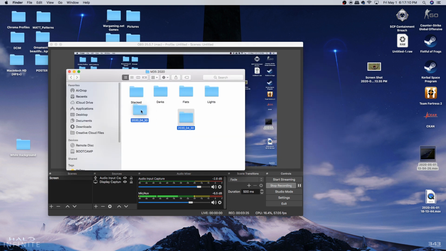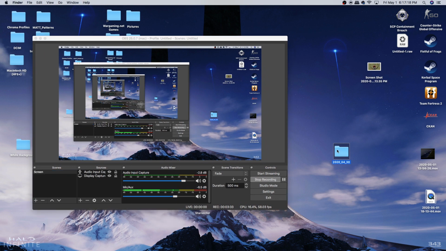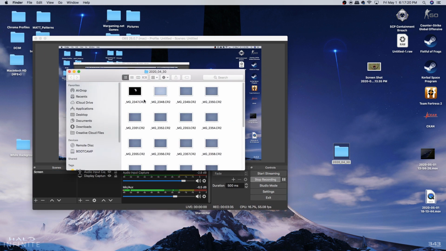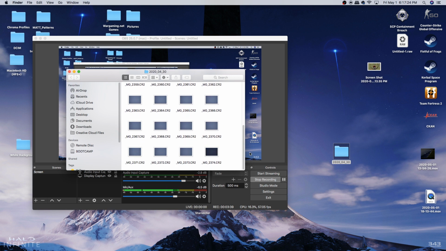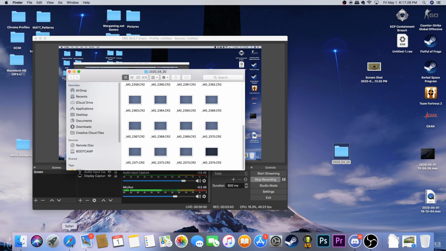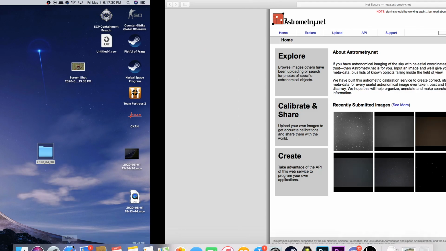Alright, so I actually have my folder here, which I'm going to drag onto the desktop. You can see here is the folder with all the files in there. There's a test moonshot, and then all of the files that I took last night. So we are just going to go ahead and show you how I'm going to be doing this.